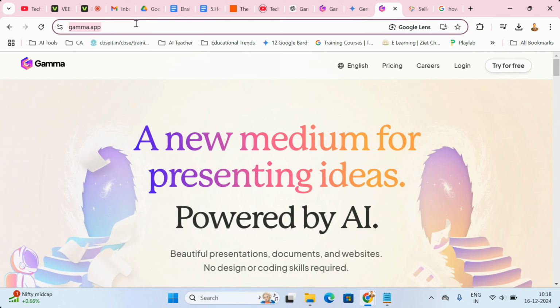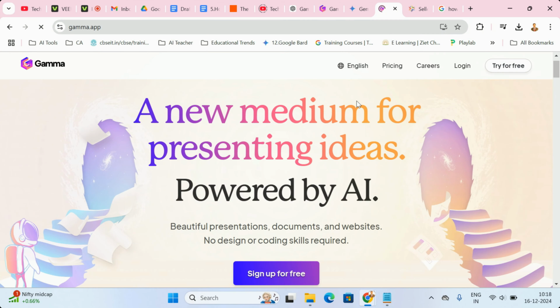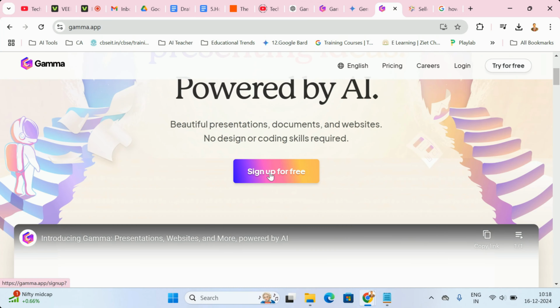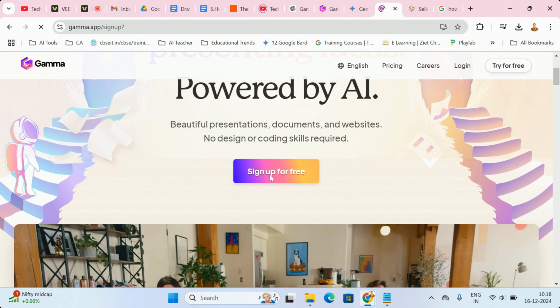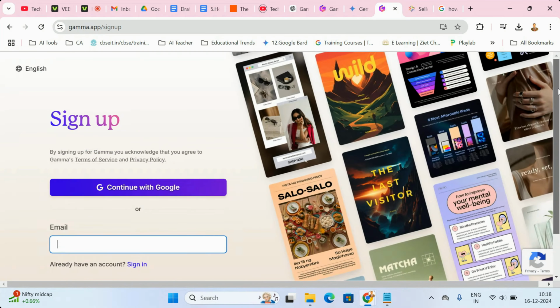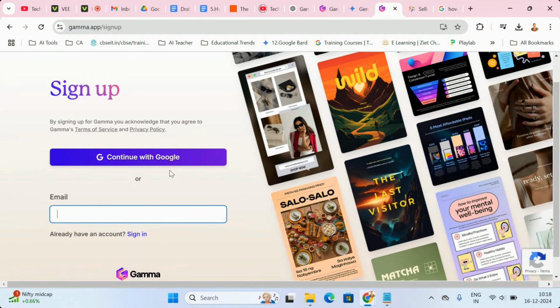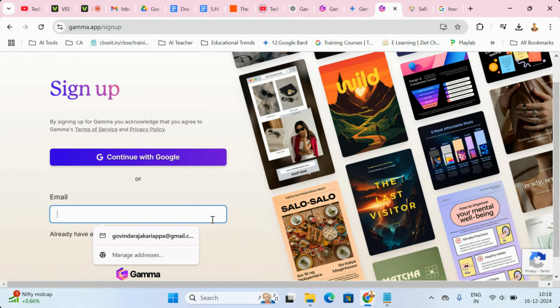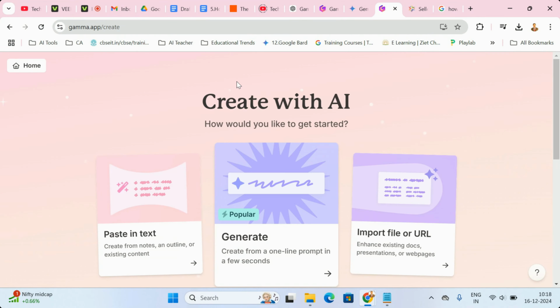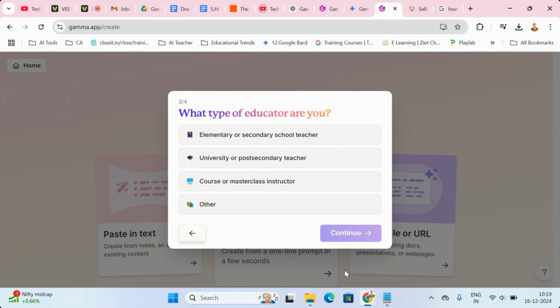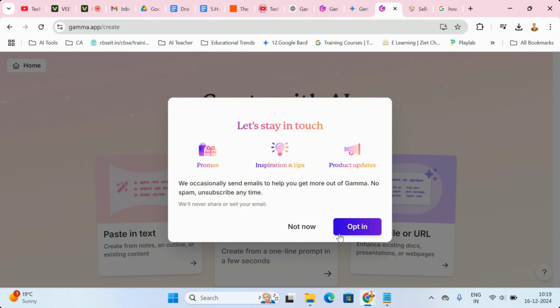Let's get started. First, locate the link in the description below or browse our web address. Click on either to be directed to the Gamma homepage. Once there, initiate the free sign-up process by clicking the Sign Up for Free button. You have the flexibility to either seamlessly continue with your Google account or manually enter your email address. After a brief account creation process and answering a few simple questions about your preferences, you'll be guided to the main Create screen. This is where the magic happens.